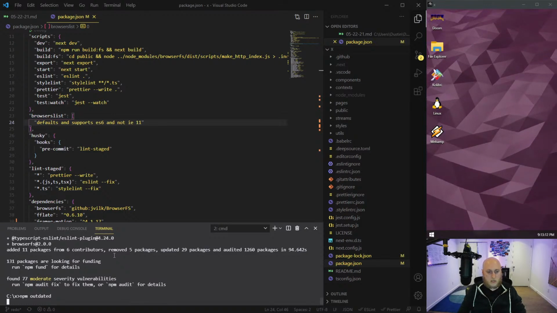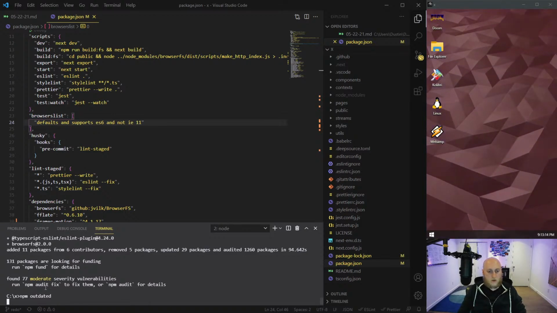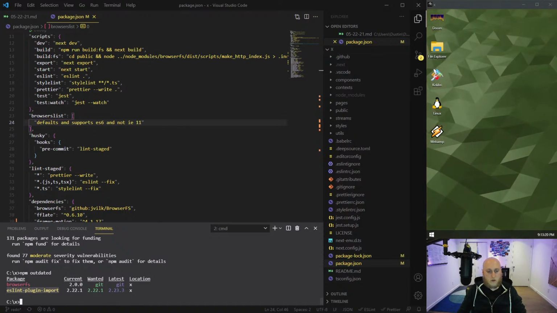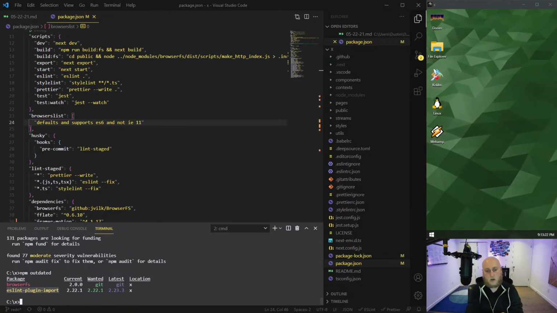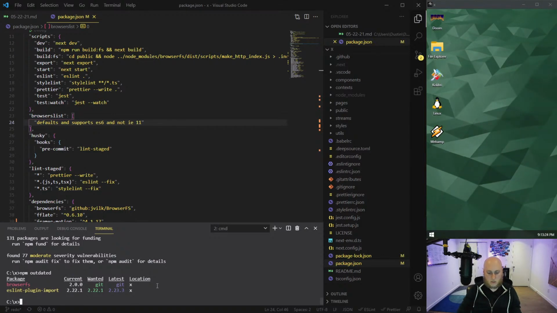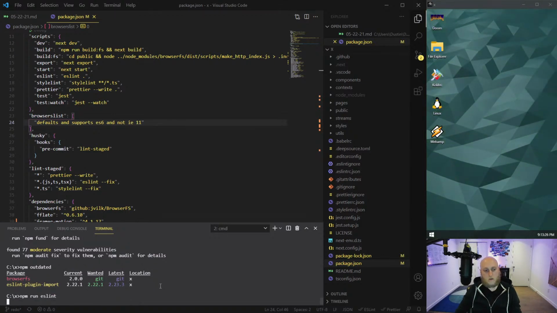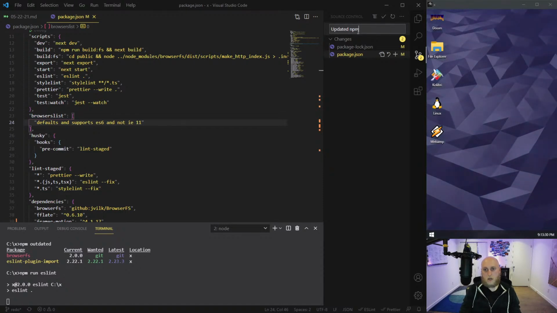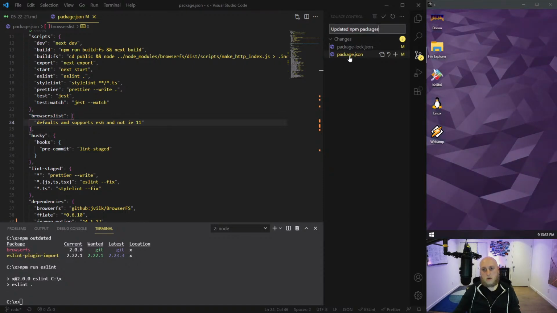So what else is it missing here? Probably some stuff it didn't get. Yeah, here we go. ESLint plugin import. I think there was a reason I had this at a lower version. I think it was because I was getting a ton of ESLint errors. Let's check this again. I think right now I have none. I'm going to commit what I have here and say updated NPM packages.